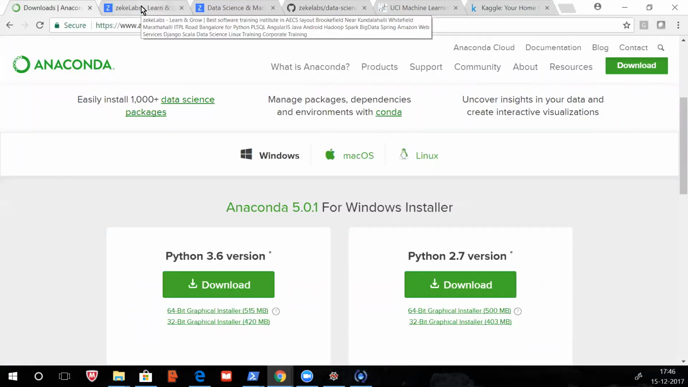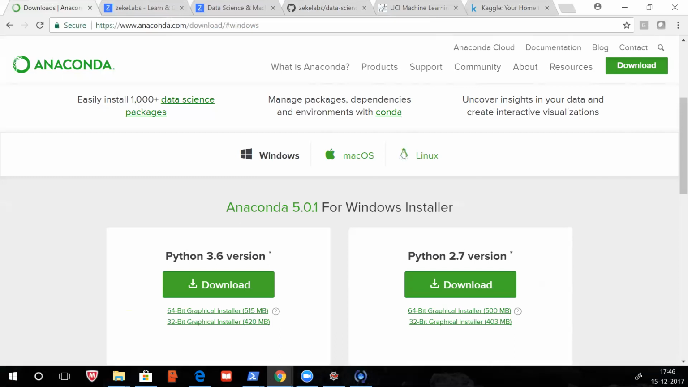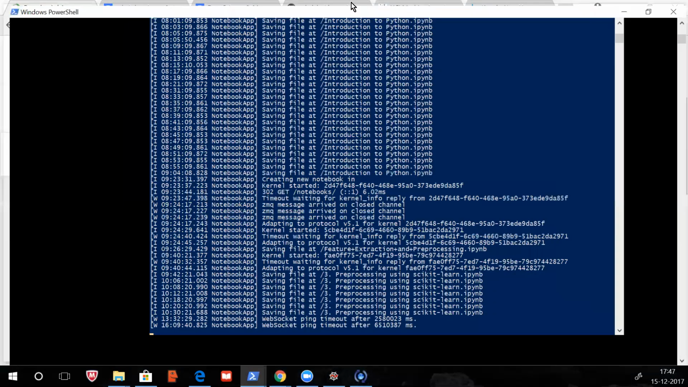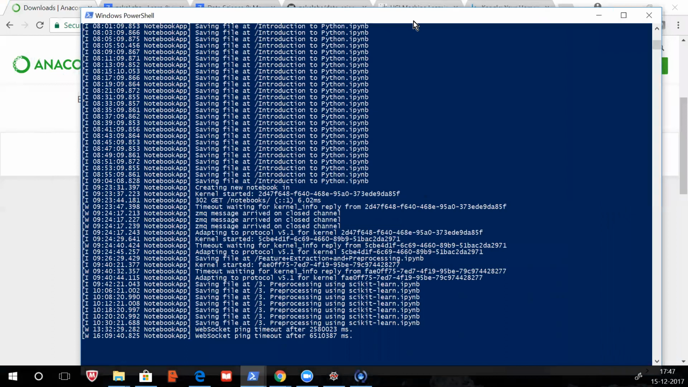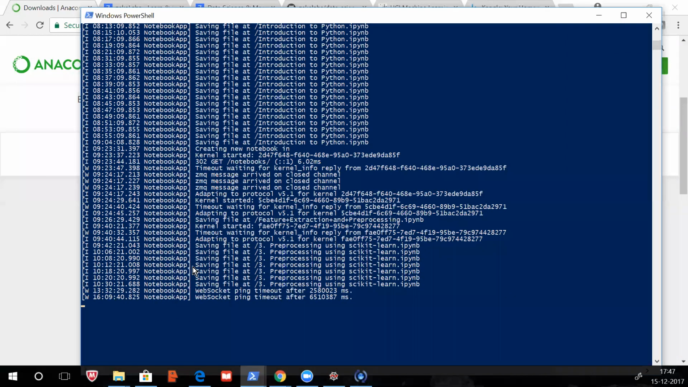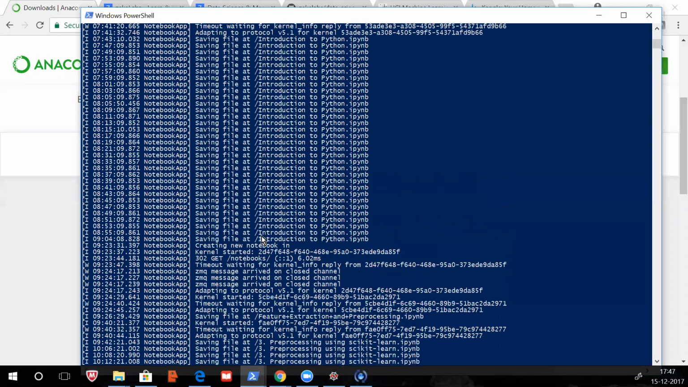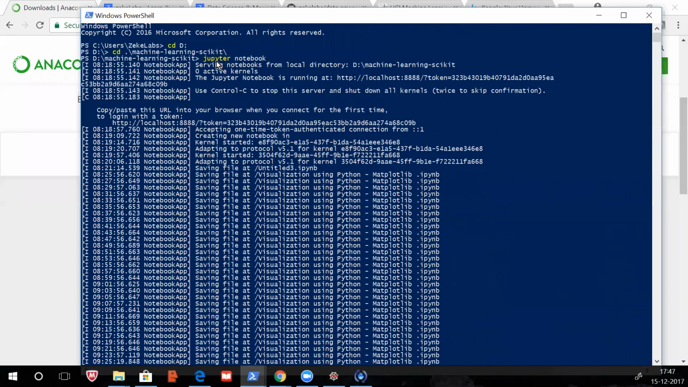Okay, I think the installation should be in progress. After installation, what you have to do, this is your PowerShell. You have to use the command jupyter notebook. It will open up a browser on a port like this. Understood, right? Copy this URL the way I'm doing it.